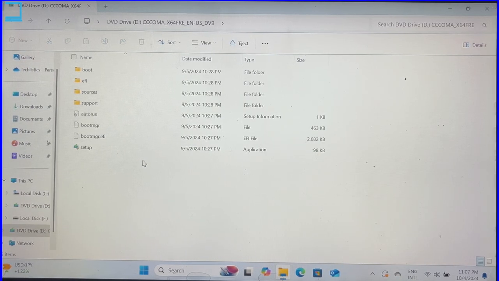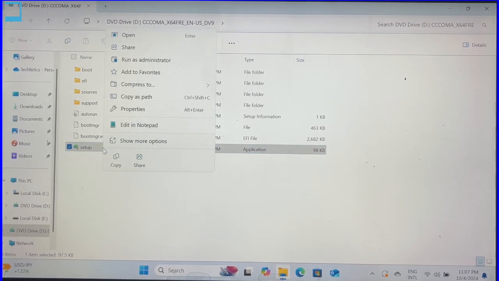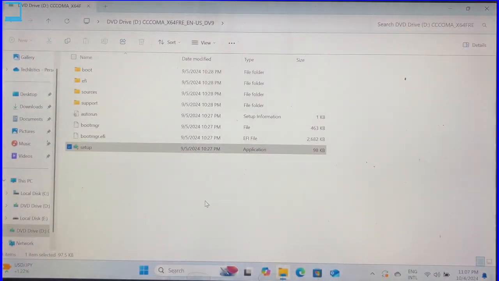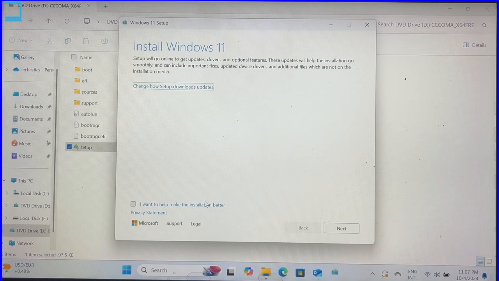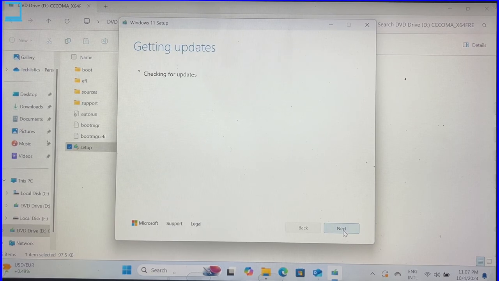It shows this. The conventional thing to do is to select this setup app, double click to open it, or right click to run it as admin to start the installation. Say yes. You can select this to pick any option you want. Let's leave it on recommended and click next.